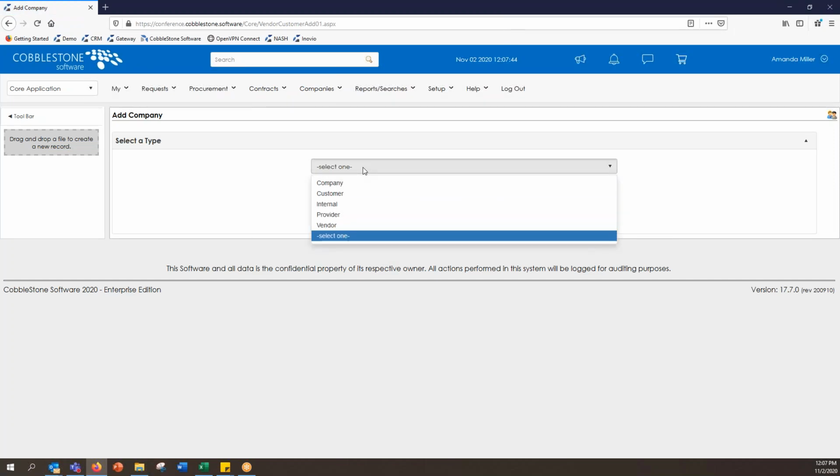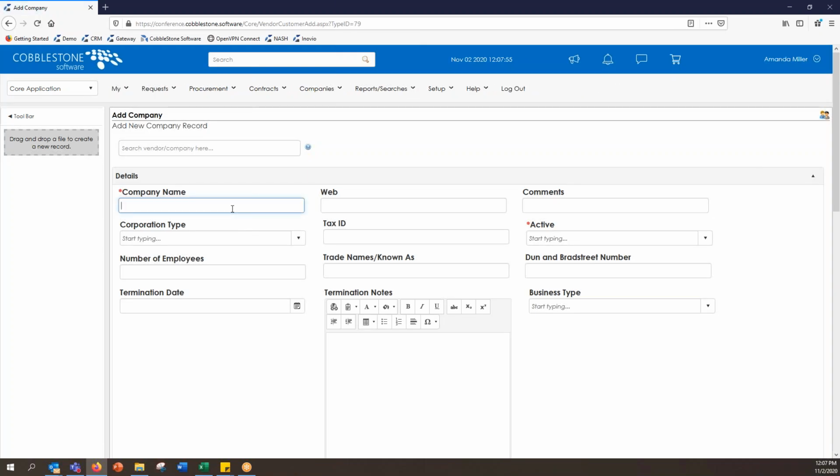We're asked to choose the company type. In this example, let's go ahead and add a company and we'll click Continue. Out of the box, there are only two fields required to add a counterparty. That's going to be the company name and whether or not they're active.